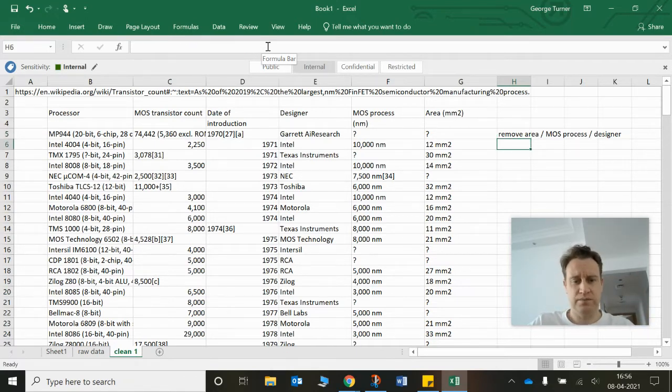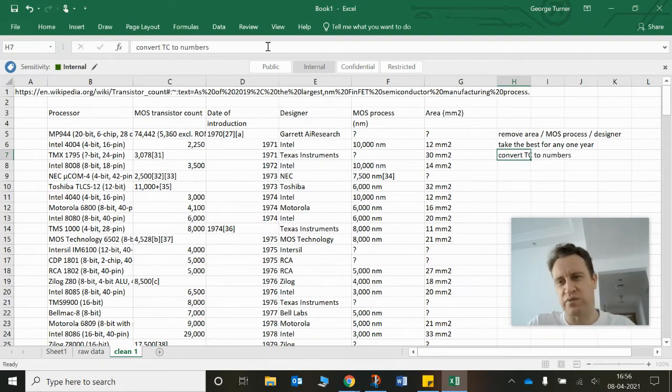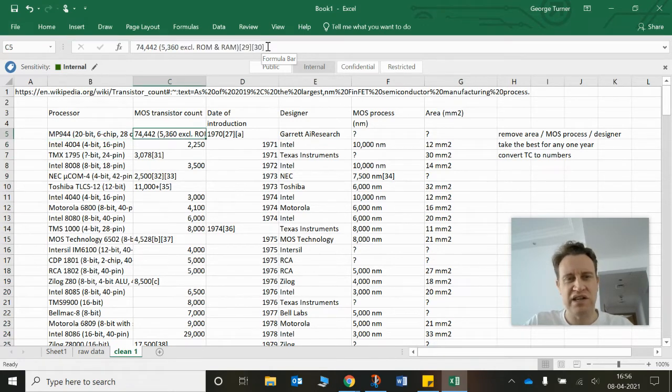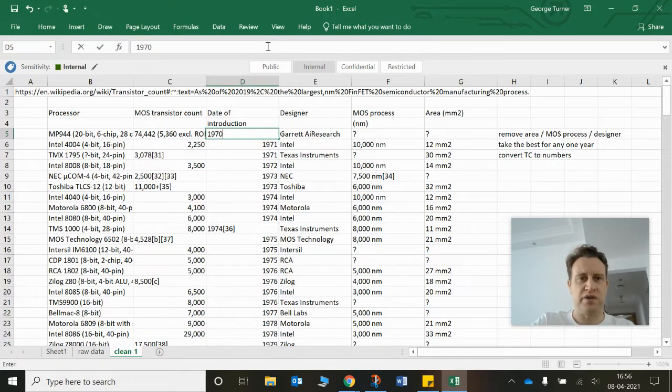I'm also going to just take the best for any one year, and I'm also going to convert transistor count to numbers. So I'm just saying to myself what's going on in this case. And then I've got here the processors. I guess I'll keep that. But really the only things that I care about are the transistor count and the date of introduction here. So I'm going to go for this one. I'm going to 1970, and this is 7 4.